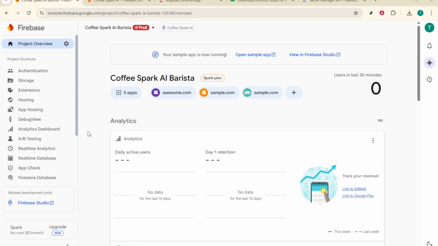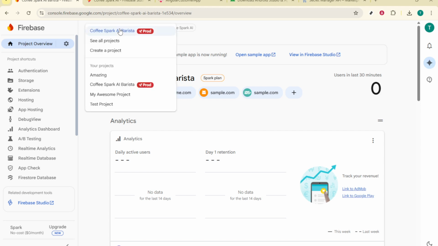Start in the Firebase console and create a new project, or open one you already use. Keeping projects organized by environment, like staging versus production, helps prevent confusion later. Once you're in, add your mobile app to the project.